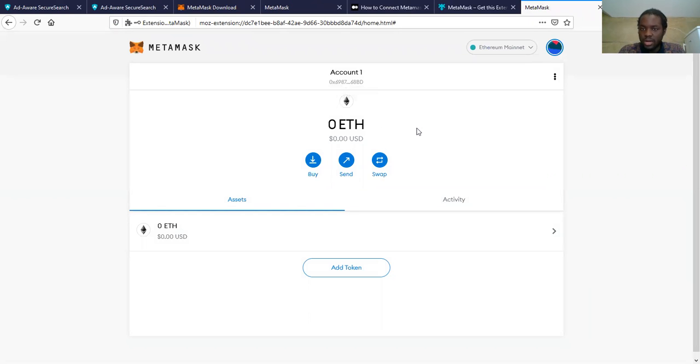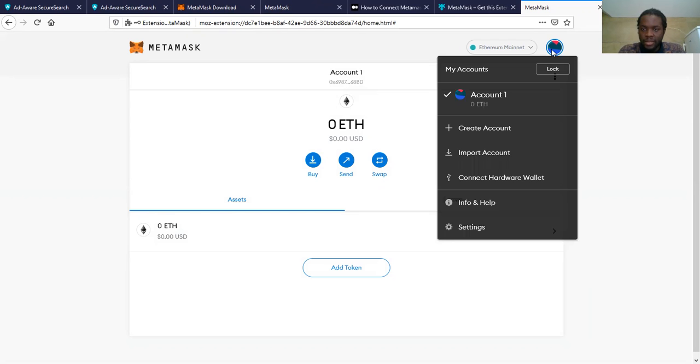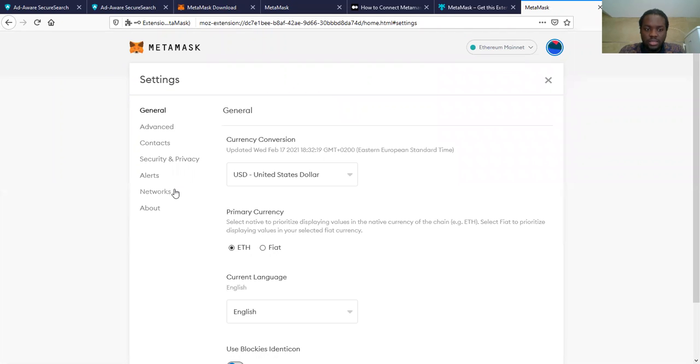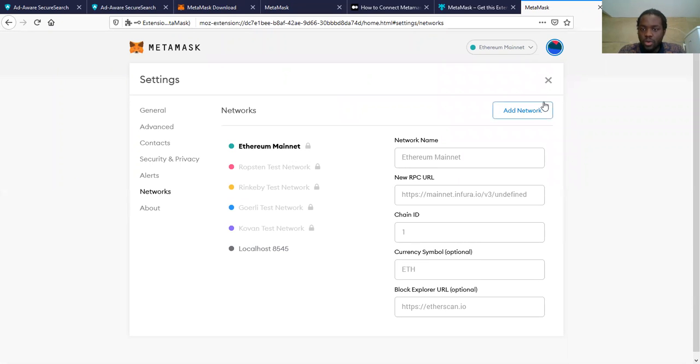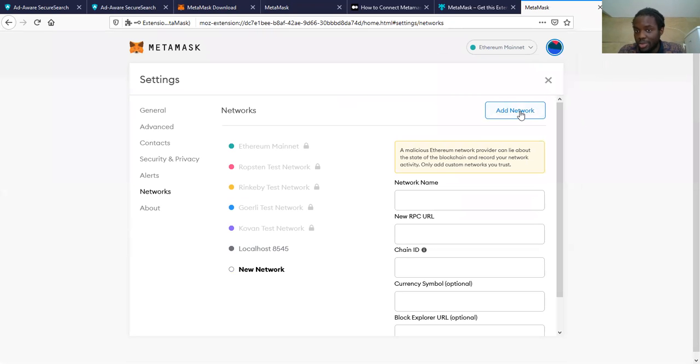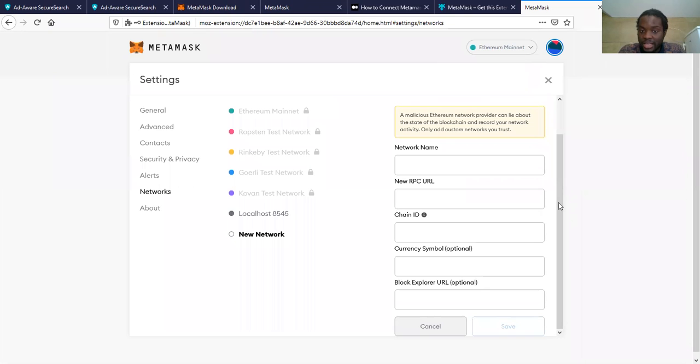Once you are on your MetaMask wallet, you click here to see your account. You only have one account right now, and then you go to settings. Once you're in settings, you click on networks. It's really simple. You click on networks, and then you click on add network, because we will add a new network on MetaMask, that is Binance Smart Chain.